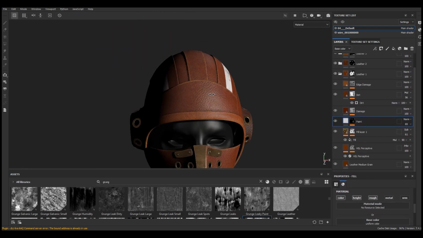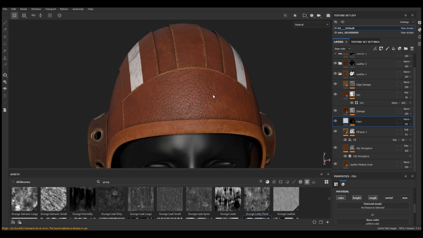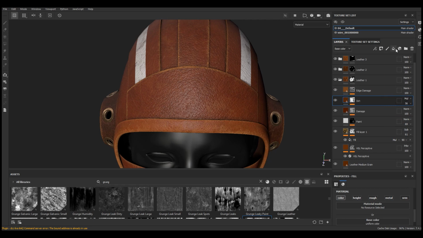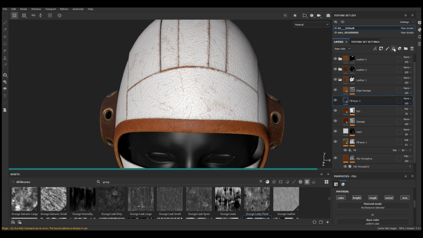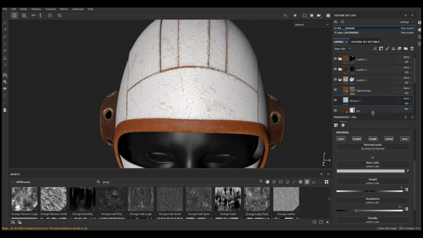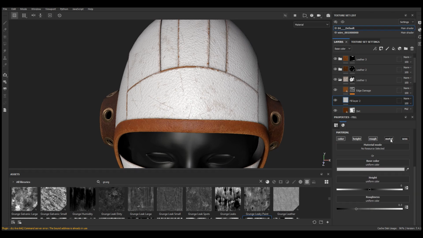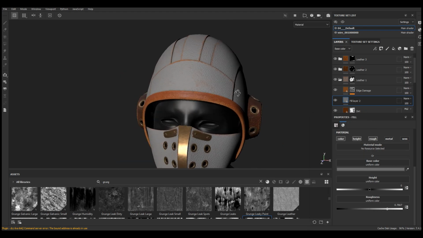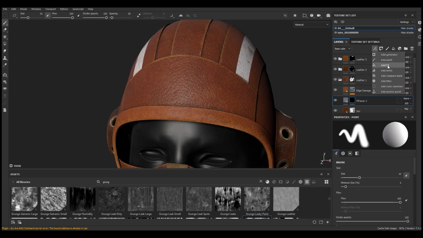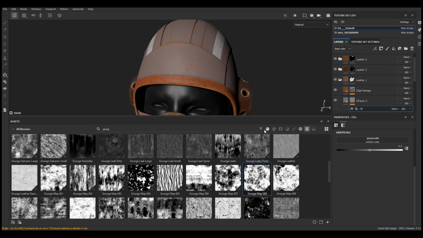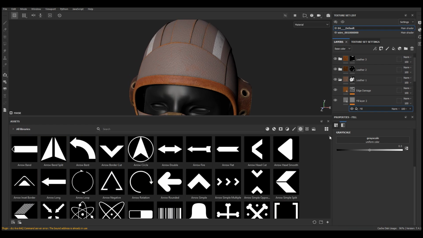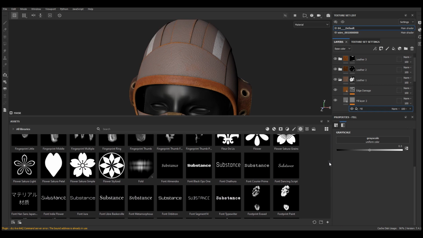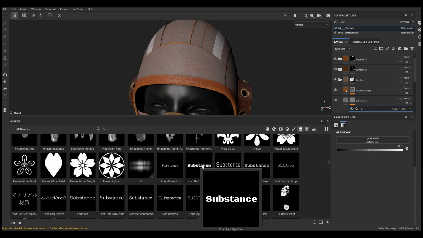I want to engrave some text on the front part. And I add a fill layer in this section. So I turn off the metal to normal and use high roughness. I add a black mask and select add fill again. I go to the text section and choose a text. This one is good.